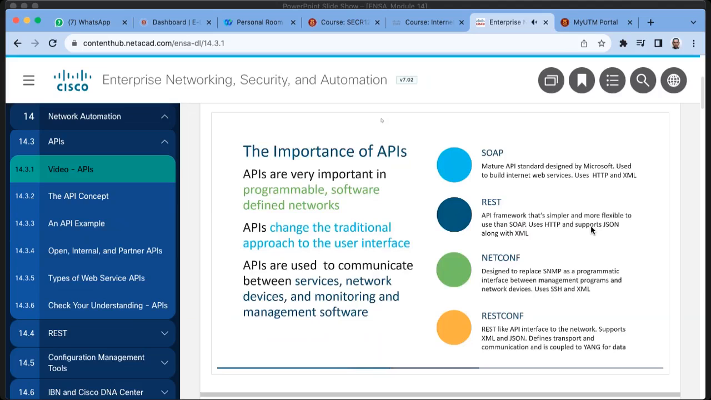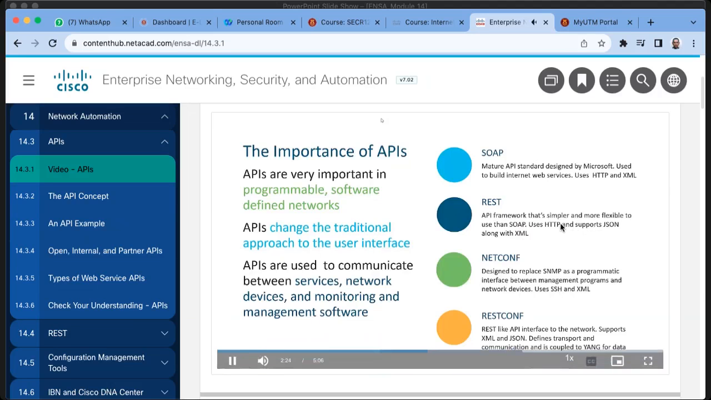NETCONF, which was designed to replace SNMP as a programmatic interface between management programs and network devices. It uses SSH and XML. And RESTCONF, which is built off of REST and is a REST-like API interface to the network. It supports XML and JSON, defines transport and communication, and is coupled to YANG for data, like NETCONF.